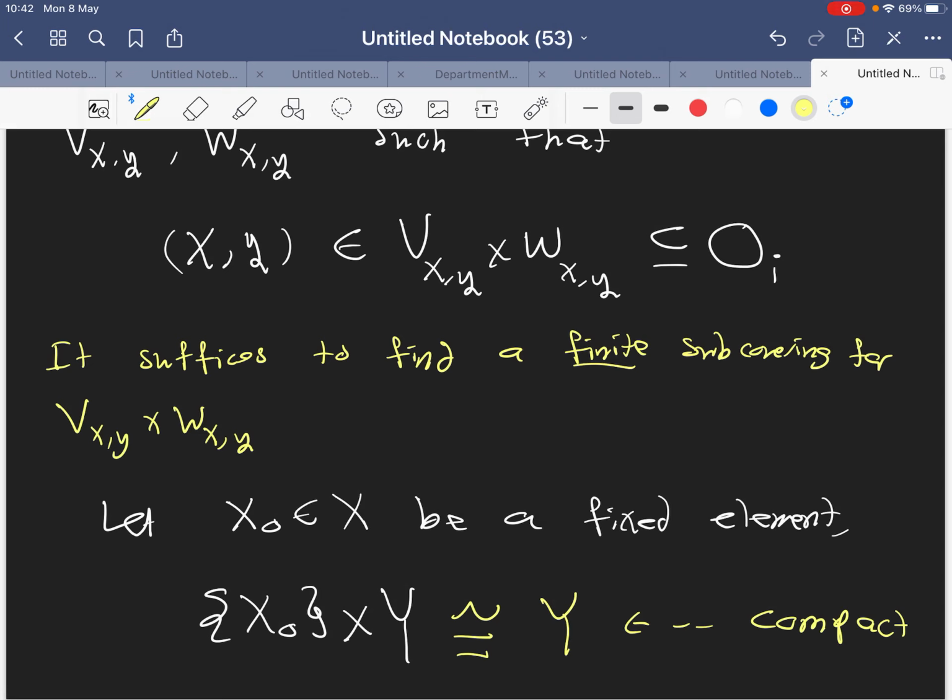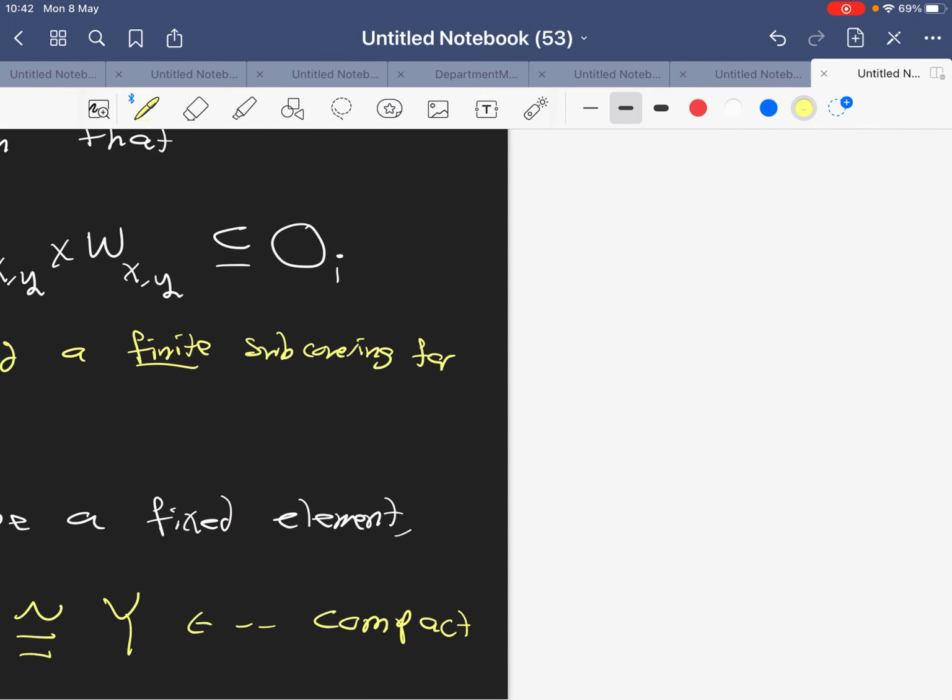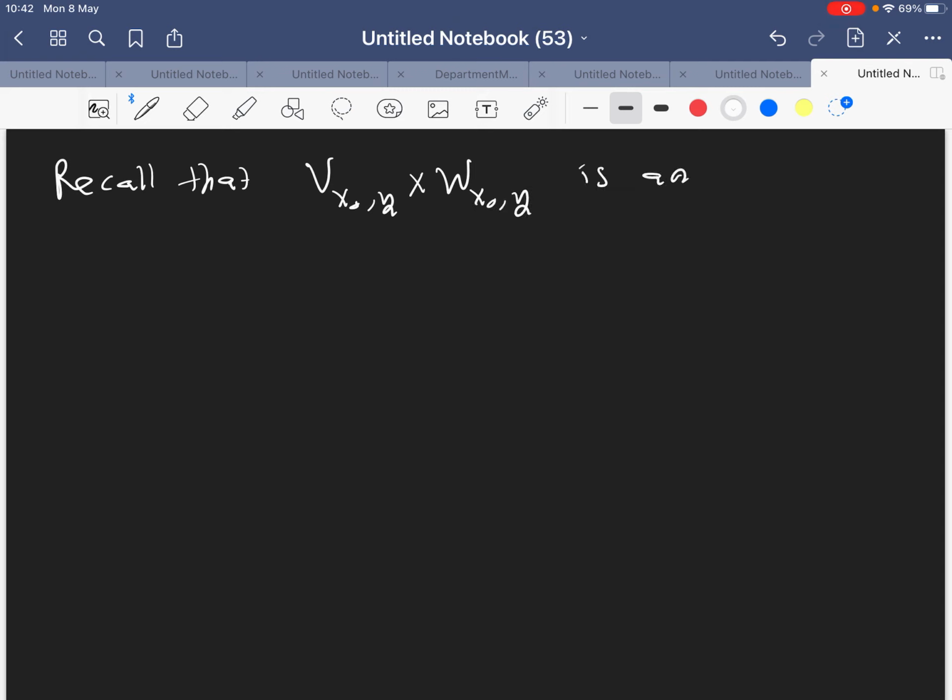Okay, so what do we get? What do we gain from this? We gain the following. Remember or recall that V(x0, y) cross W(x0, y) is an open covering for this space, which is specifically with x0, which is compact.